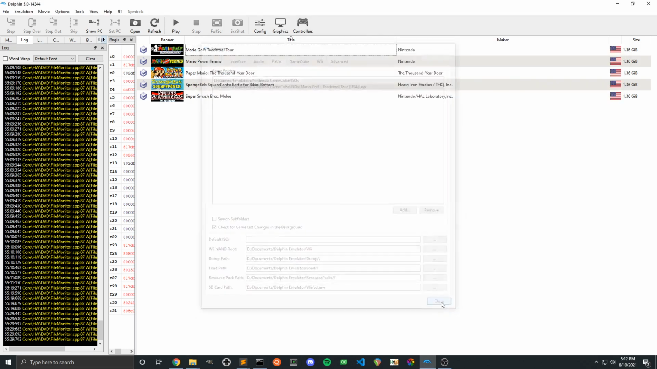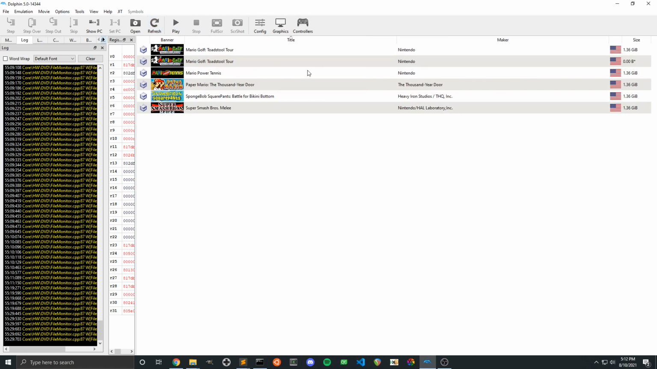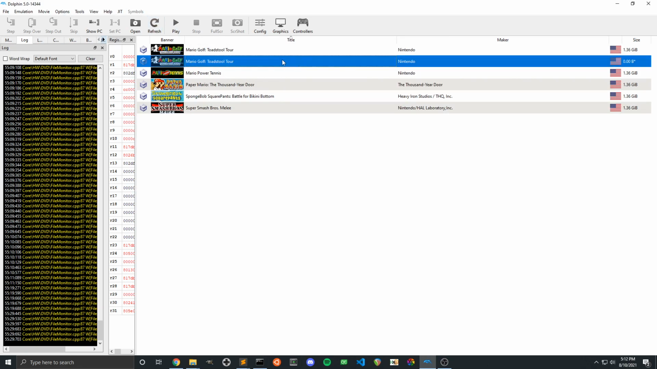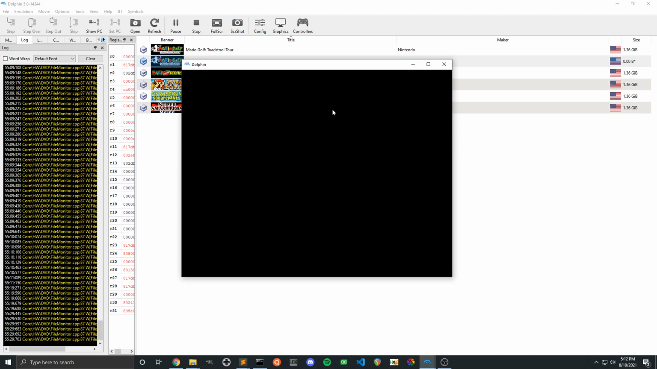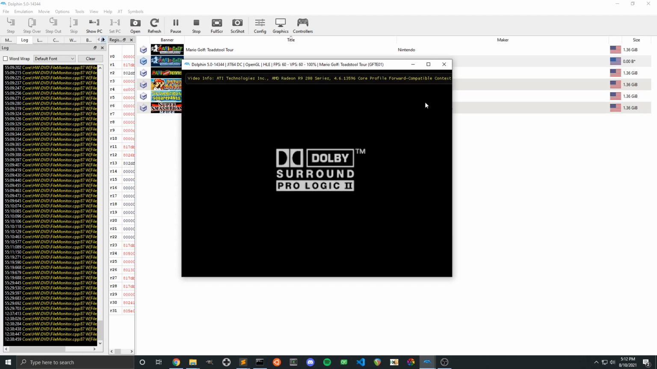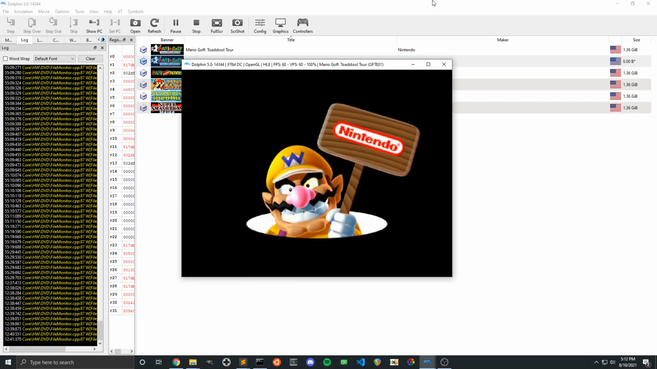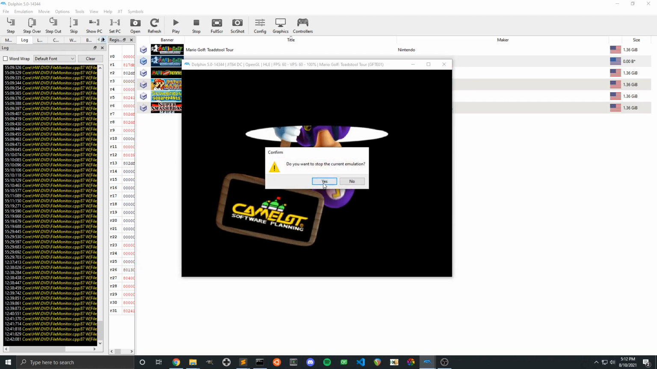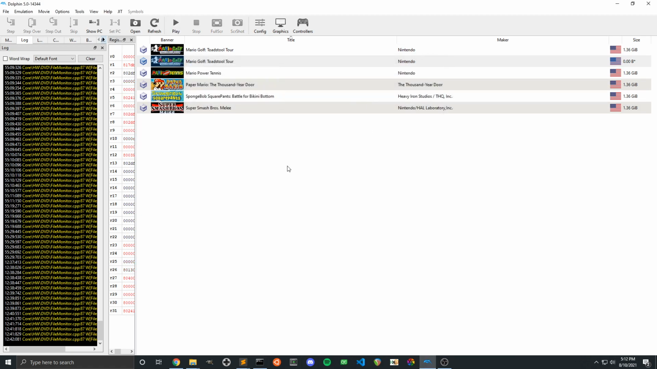Okay, so after you do that and you hit refresh, another Toadstool Tour, that's hard to say, another Mario Golf entry will show up in Dolphin. And you'll see that it has a size of 0 bytes. That's how you know this is the extracted file system version of the game. So let's just boot that up and make sure the game is running successfully. Everything looks good. Alright, it looks to be functioning properly, so we extracted everything correctly.